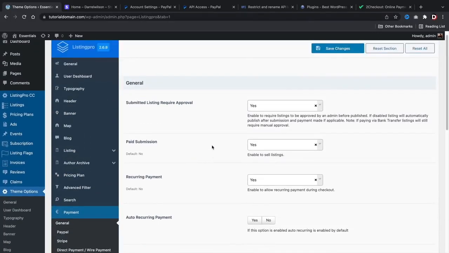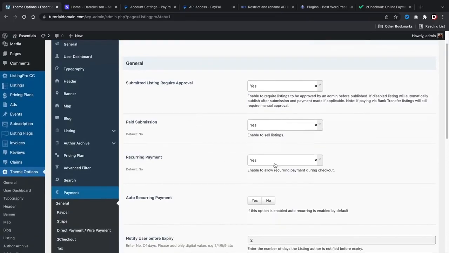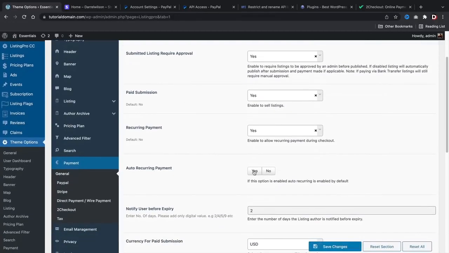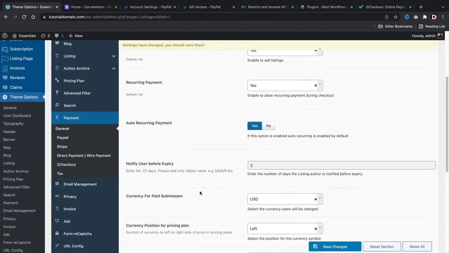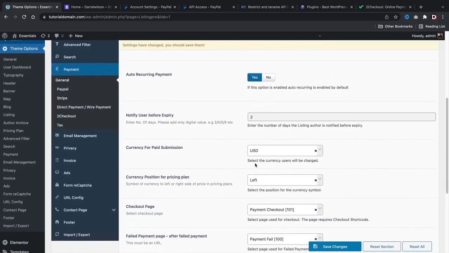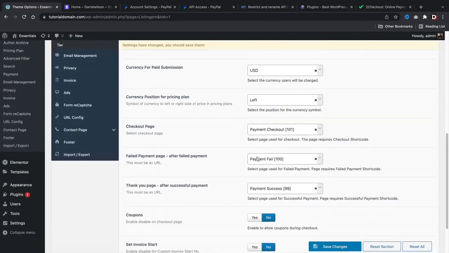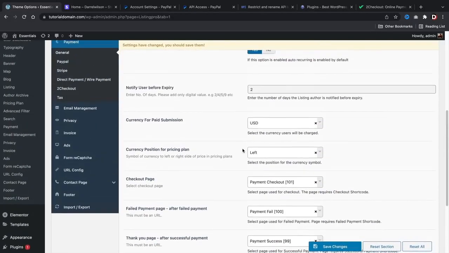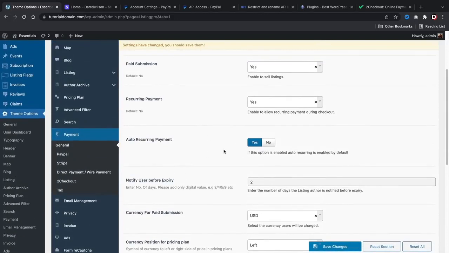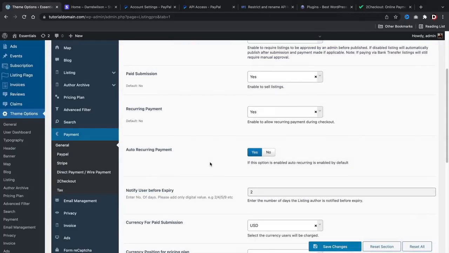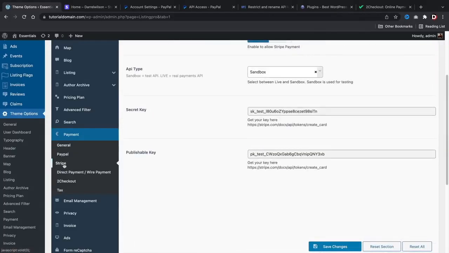So before we actually create the payment gateways, we might want to just take a look at some of these general options. Like, do you want recurring payments, auto recurring payments? Yeah, why not? That's always good, you know? It kind of commits the user, right? You can also change the currency here and just other general information about the actual payment process, okay? So yeah, feel free to adjust those options to your liking and then just click on Save Changes. Now, first, we're going to click on Stripe.